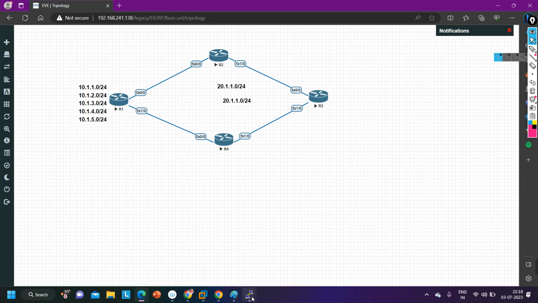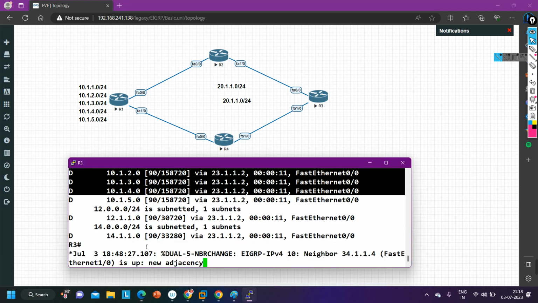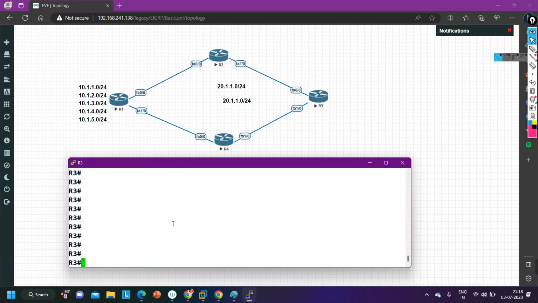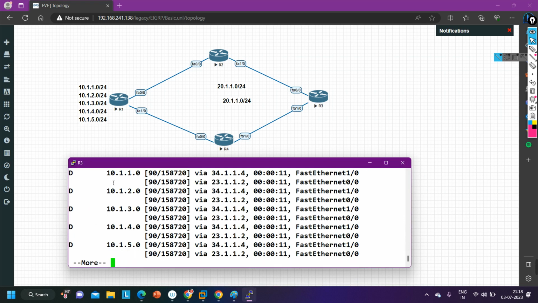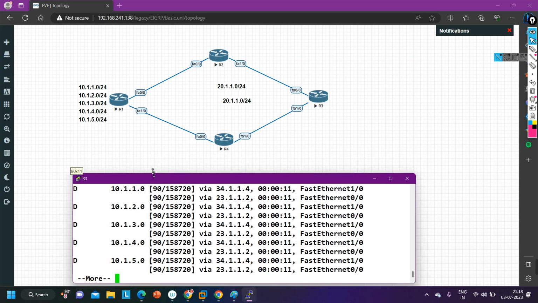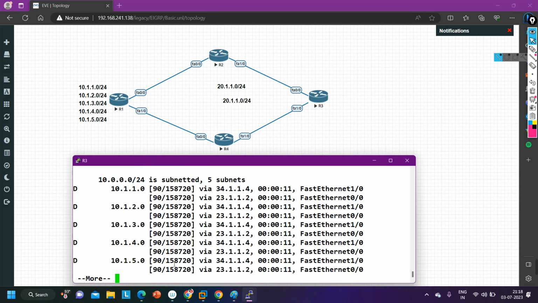Done. Right now, show IP route EIGRP on router 3. Router 3 will perform load balancing for all 10 prefixes. Yes or no? Yes, it is performing load balancing. See the first benefit of summarization. What I want is that router 3 should receive all these prefixes via router number 2 only.